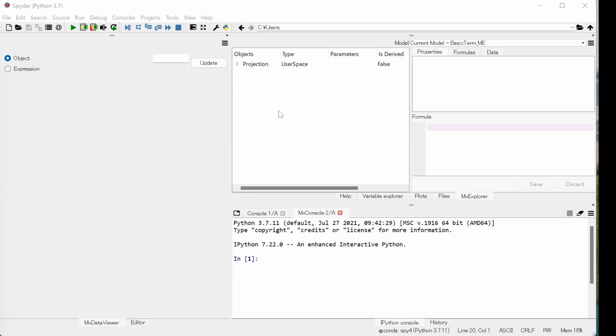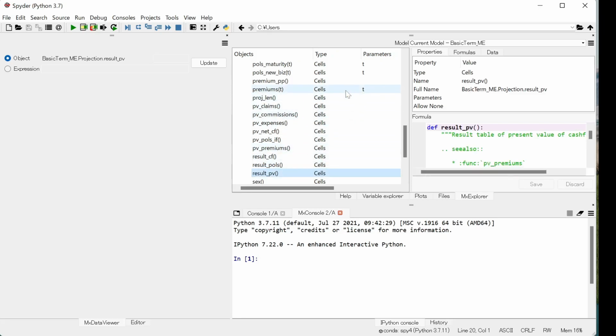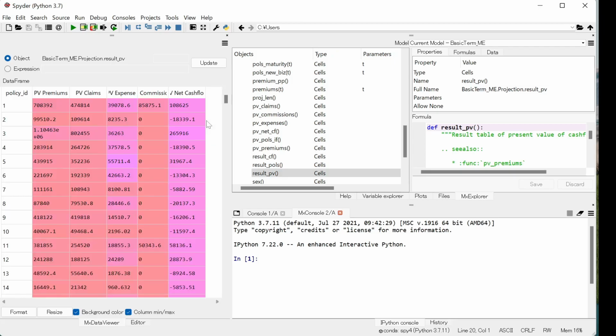in MxExplorer. For example, if you want to see the value of result PV, you would select it in the tree in MxExplorer by double-clicking on it. And as you see here, result PV is now selected in MxDataView as well. By clicking the Update button to refresh MxDataView, you get the value of result PV, which is, in this case, a pandas data frame object that contains the present values of cash flow components by model points.